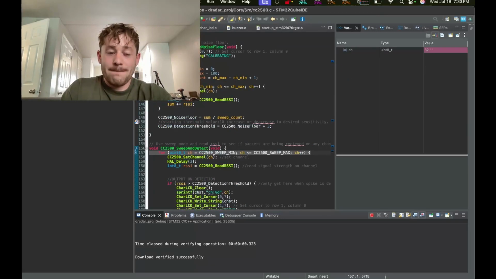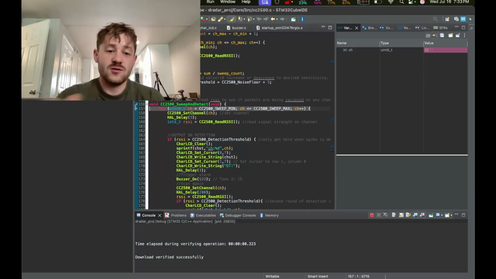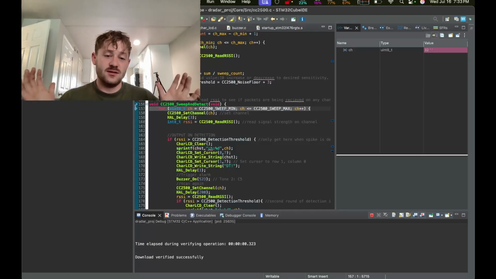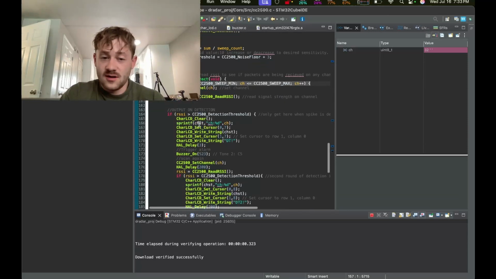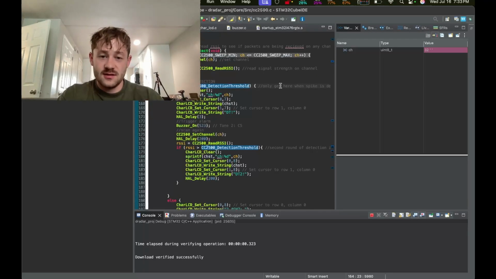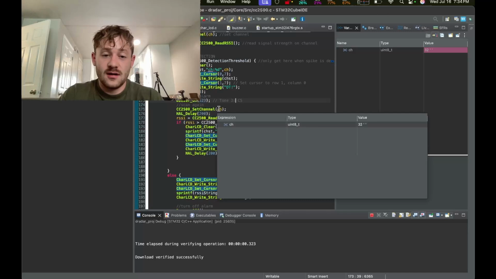Okay, so when it comes to actually scanning, the sweeping across the channels of the 2.4 gigahertz frequency range, this is how my code, my software works. It sets the channel, it reads the RSSI, and then if the RSSI is greater than the detection threshold, it clears the screen, and it displays what channel it is, first of all, and then it displays a detection flag. And then it turns the buzzer on with a specific tone, which I'll show you in the buzzer driver.